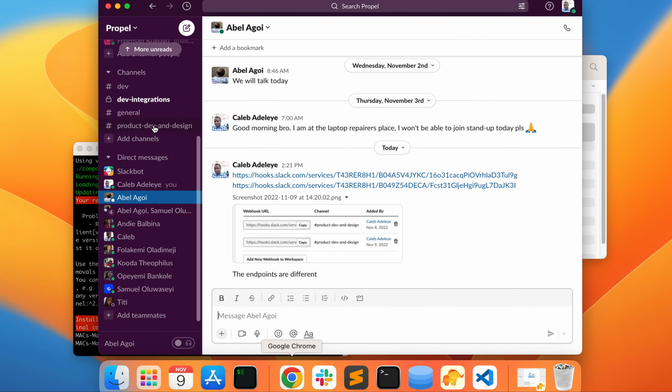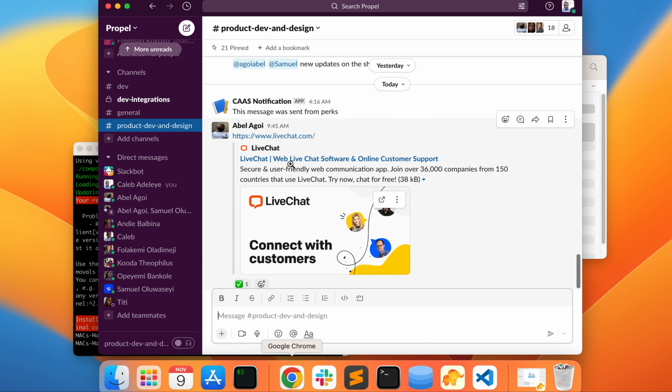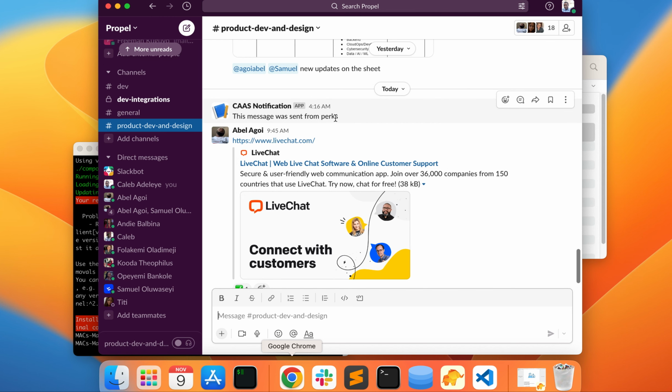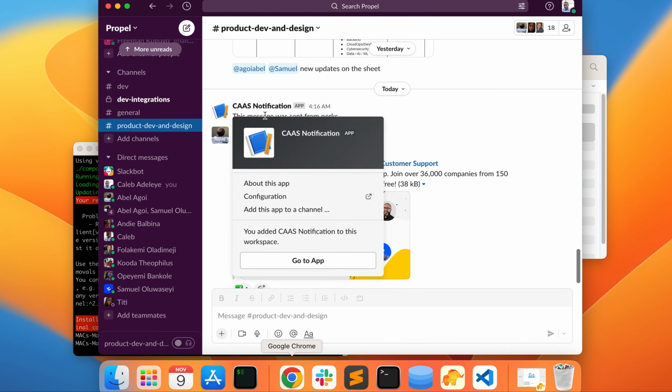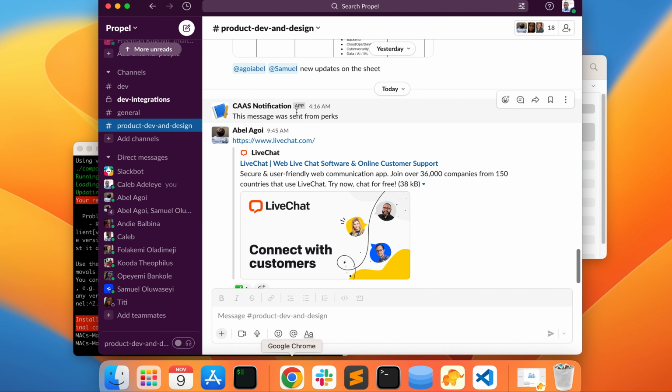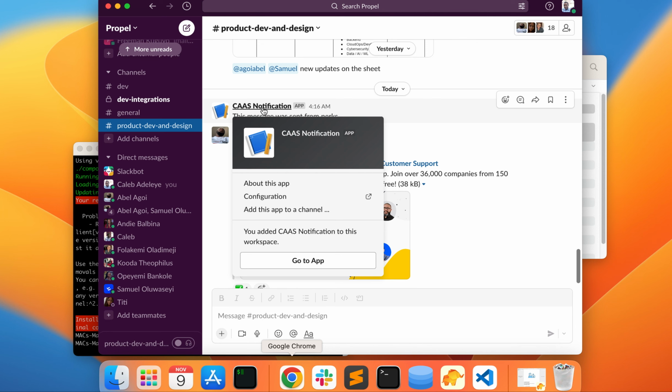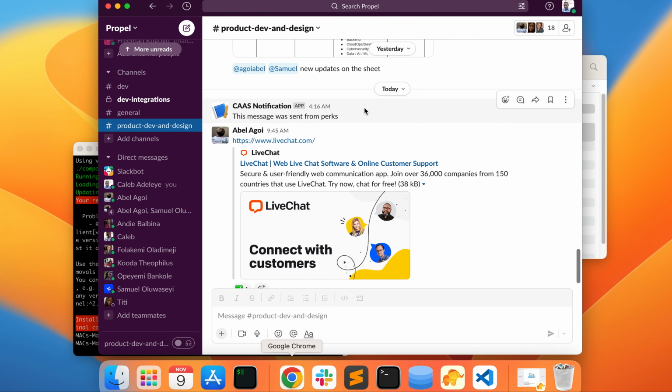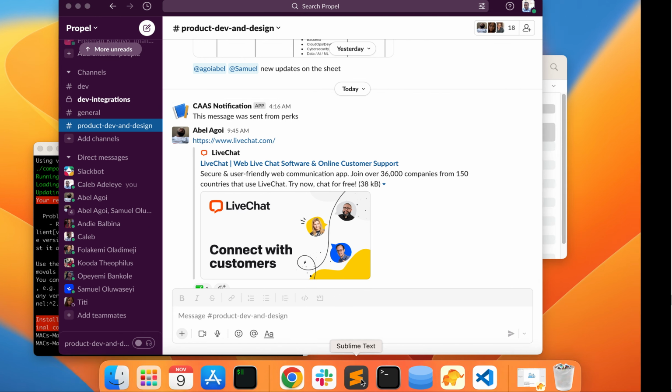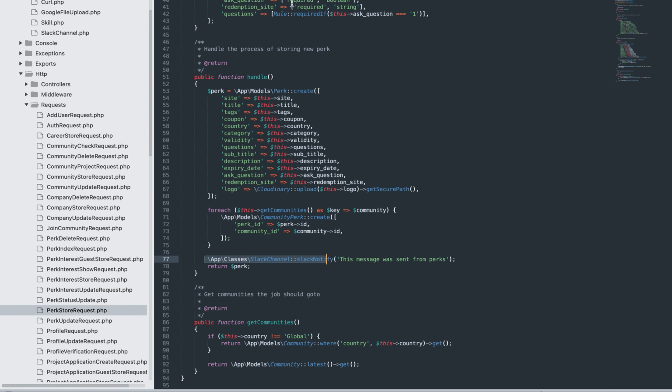So this is the Slack channel. Now, you can see this message was sent from Rex. This is how it's going to look when you create your own Slack application to send messages to this product channel. I can send to this channel, I can send to anyone I want to send to. So look at this message very well. This message was sent from Rex. That's what you get here. That's the message that I sent there.